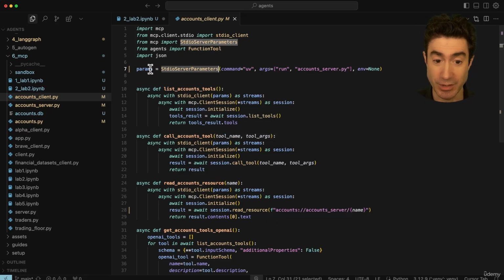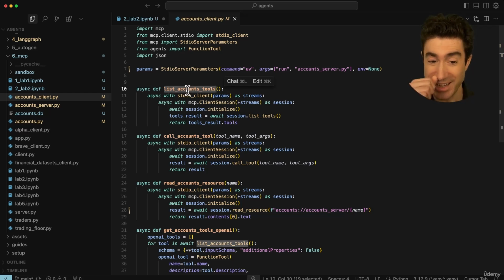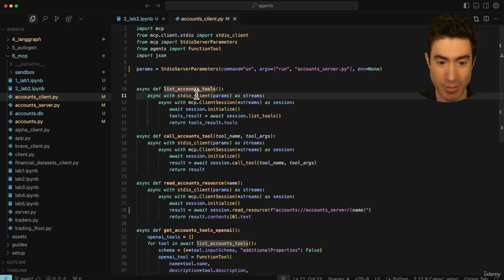So the parameters that we set up, one of these StdioServerParameters objects, is basically the same parameters we were looking at before: uv run accounts_server.py to run our server. Okay, and so there is here a list_tools function, which is going to create our client, spawn a server, and get it to list its tools. And this is how it works.